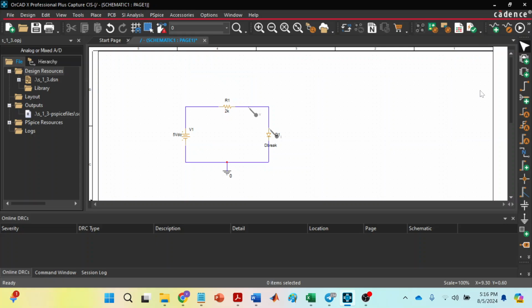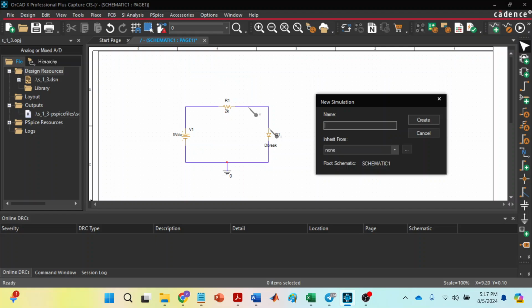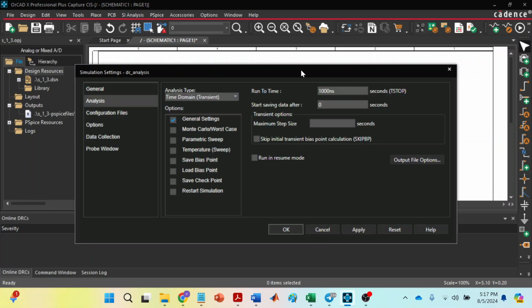So the next thing is to set the simulation profile. So I go to new simulation profile. I need to call it a name. Let me say DC analysis. And create. Yeah, so I need to set what I really want to do.